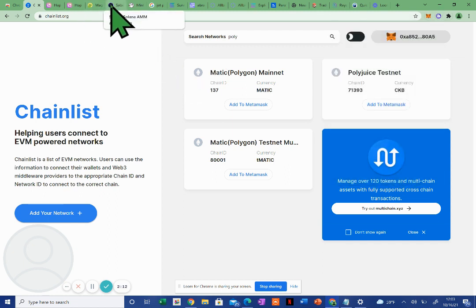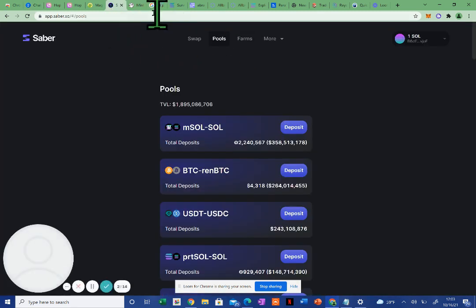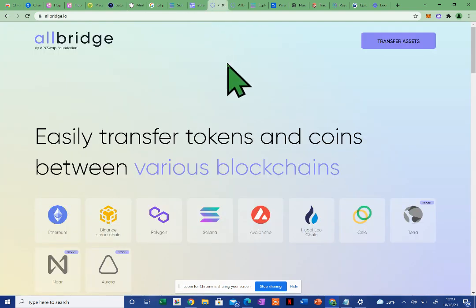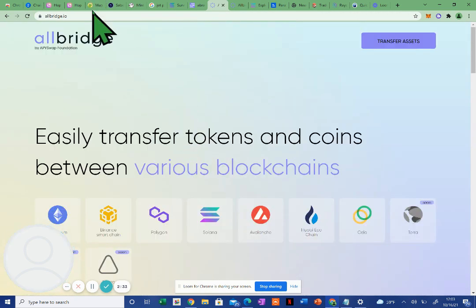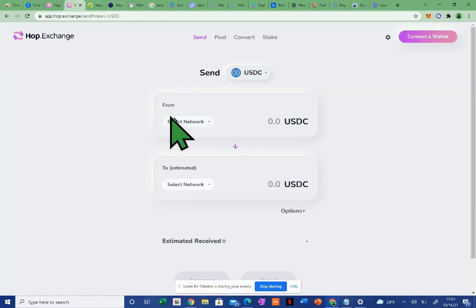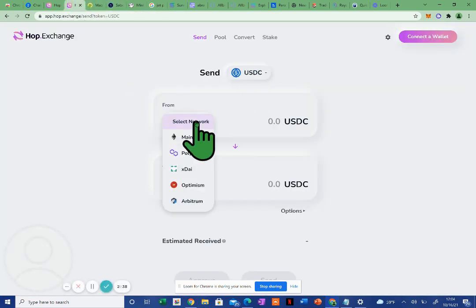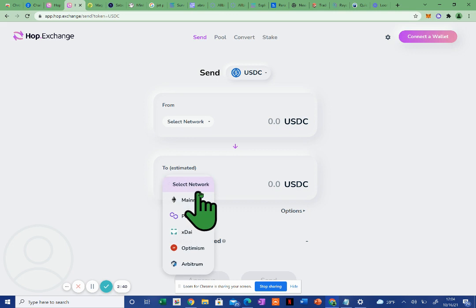Since I mentioned I pre-funded everything, let's show you how to make some swaps. This is Saber. This is like the man behind the scenes. This provides all the liquidity you're going to need for Allbridge, which is my favorite platform to use to go cross chain. I like operating on Arbitrum too. So I'm going to show you Hop Protocol. This is good to go with Arbitrum.